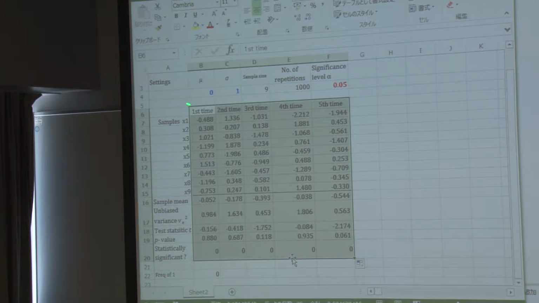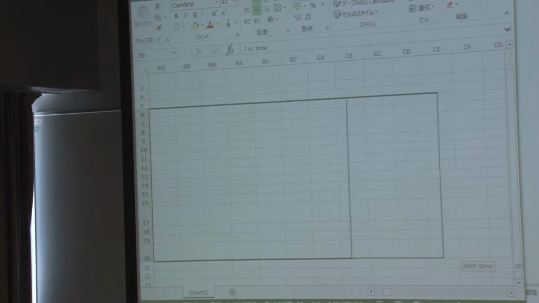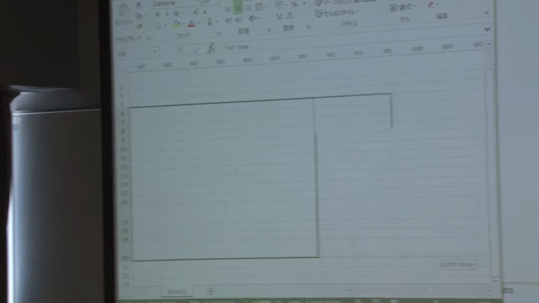Here you see that first, second, third, this number automatically changes. Okay? And drag to the right, and you see this number change until it becomes 1,000. Please copy those columns.